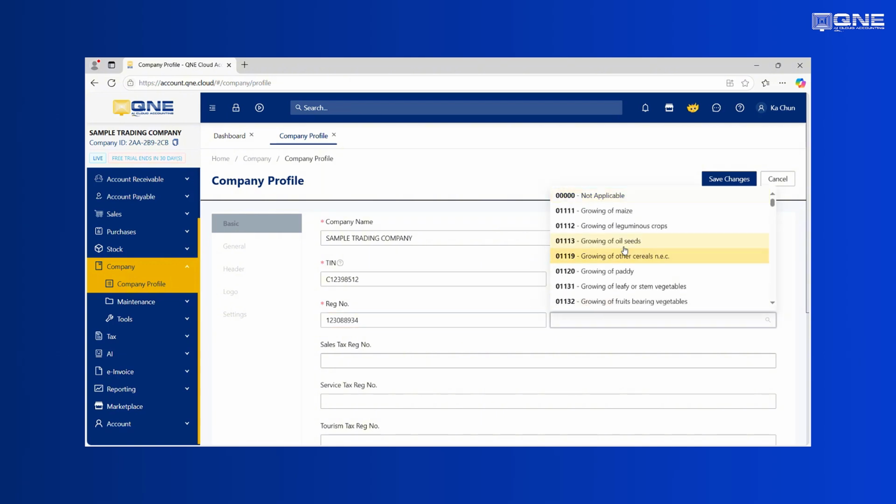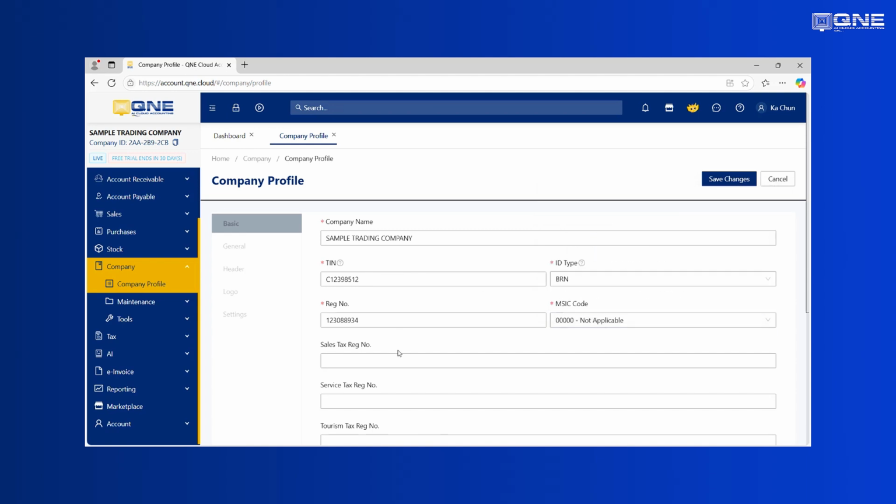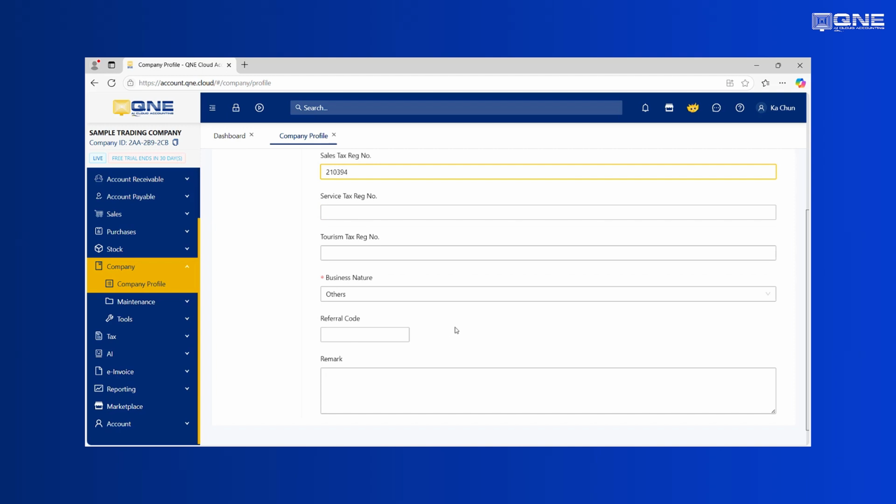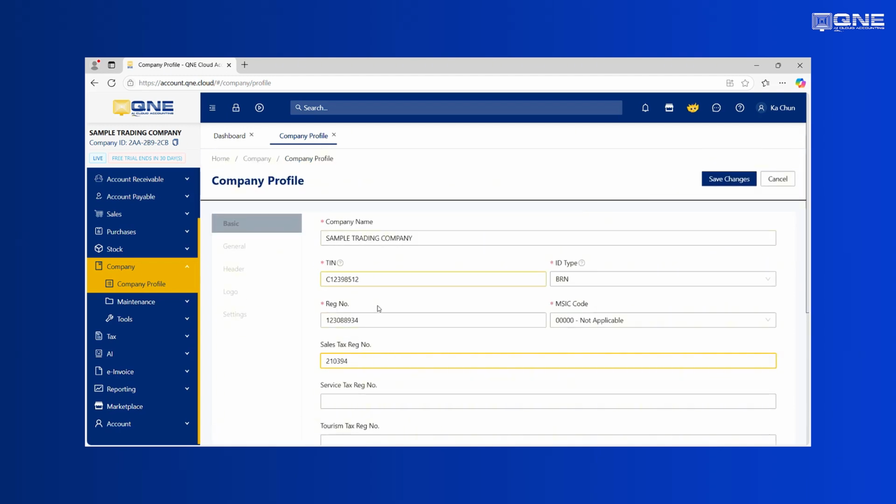And what will be the MSIC code? And if, let's say, you have SSD, you just update the SSD number, everything from here as well. And once you've done everything, you can just save the basic company information.